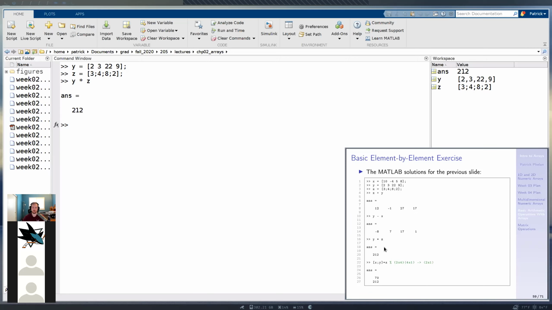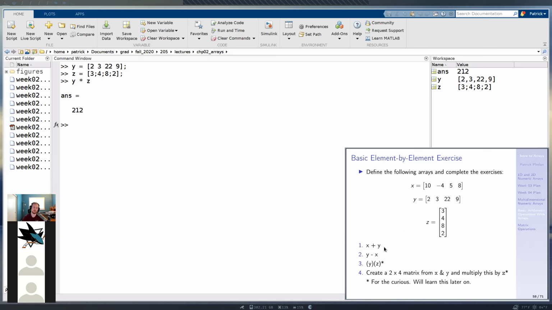Those last two questions are really for those that are curious. If you want to look at it on your own before next class, you can, but that'll probably make more sense to those of you that have already taken linear algebra. If you haven't, don't worry, we're going to go over it in detail next class.